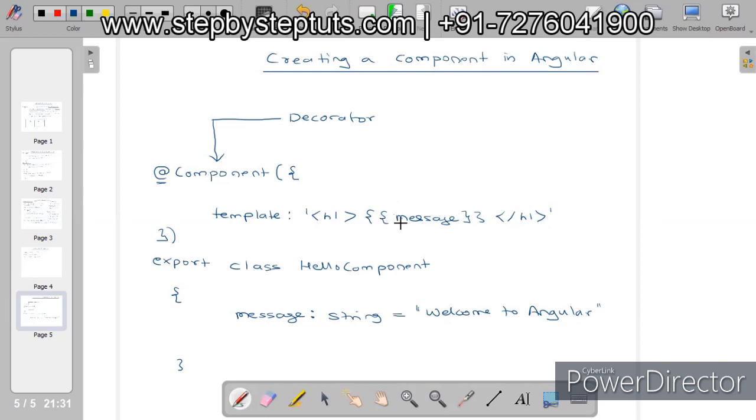And if you see over here, the variable that we had declared in this class, we are using that particular variable over here. But we are not directly using this variable, we are using this variable inside two curly braces. So this particular syntax is basically called interpolation syntax. But right now if you don't understand this word, don't worry.